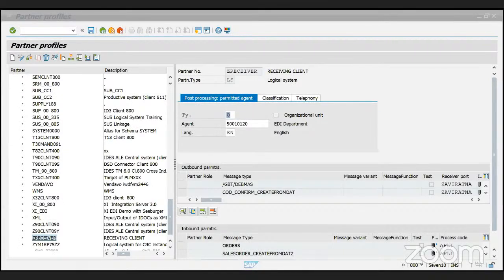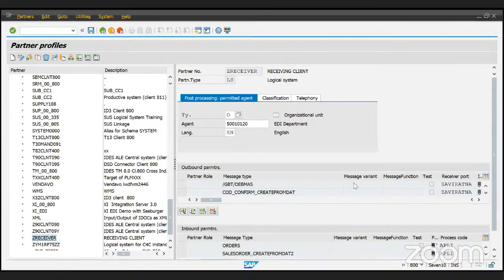So after BD64, what we did guys, anyone remember? After BD64, we did partner profile. Partner profile, the T code is WE20, and then the next one was process code, we have seen that. That's all guys. So this much we do as part of configuration.